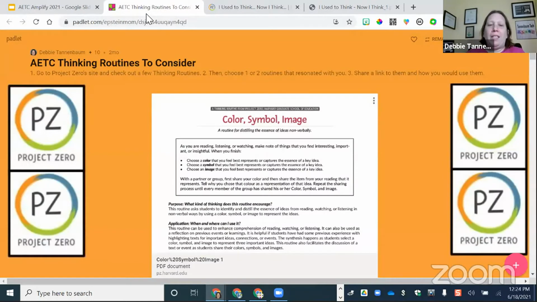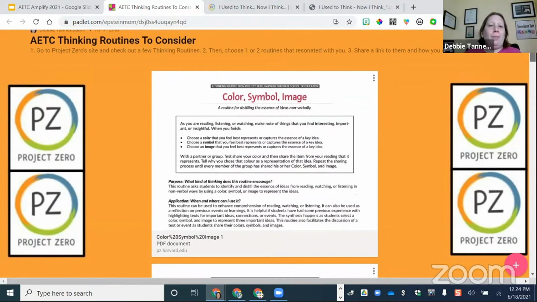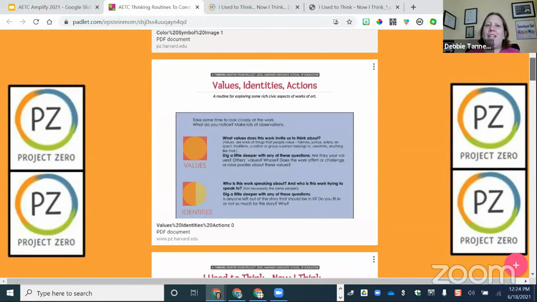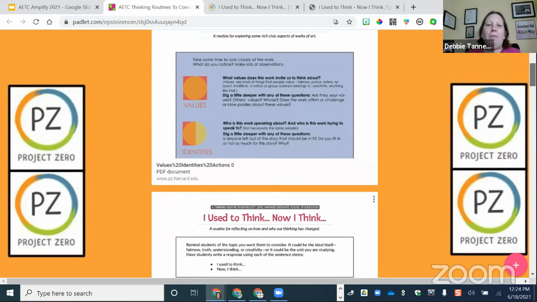Okay, we're going to come back together. I have to say, I am loving everything I'm seeing and so many great routines. Color, symbol, image, I'm actually going to show you an example of in the second part of today's presentation. Values, identity, and action. I need to explore that one. That one's new to me.